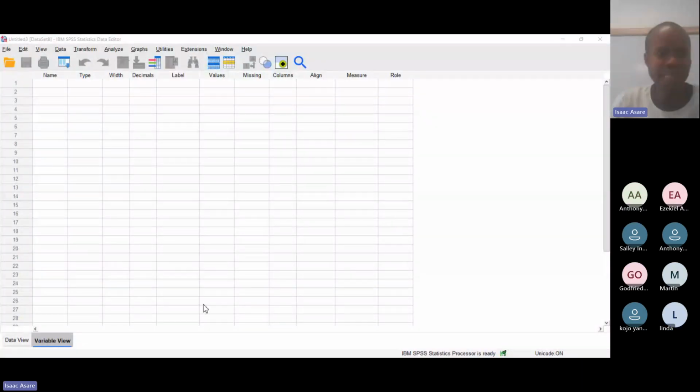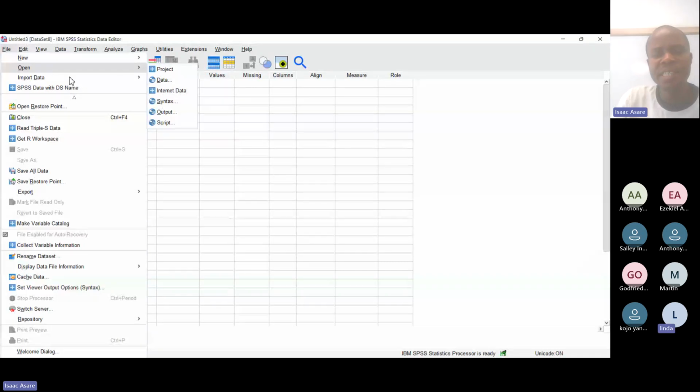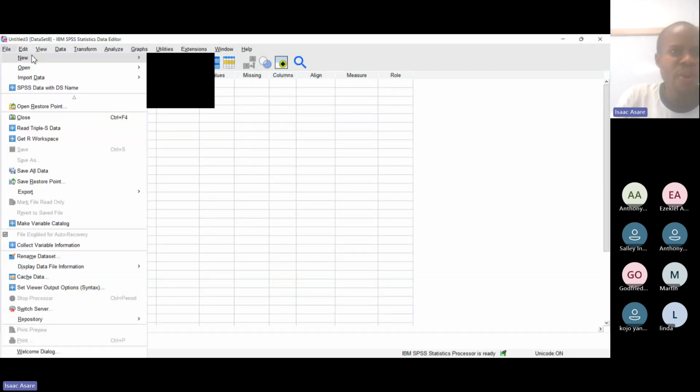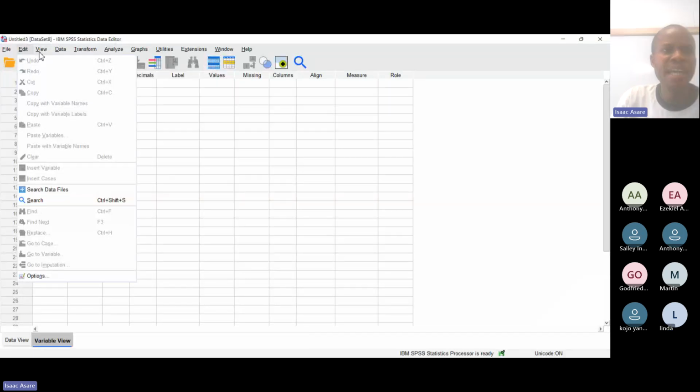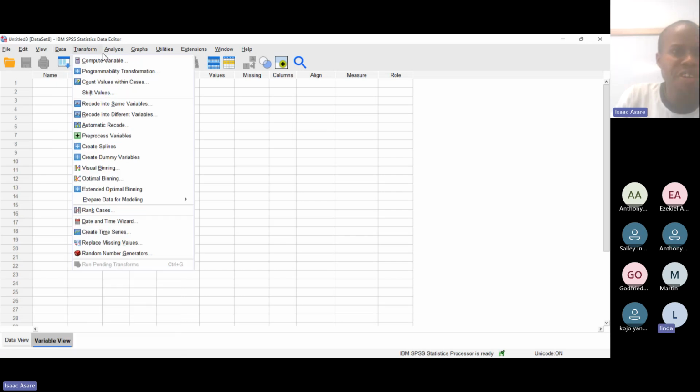Okay, so this is SPSS. As you can see on the screen, it has the procedures as follows. It has the file menu, edit, view, data, transform, analyze, graphs, utilities, extensions, window, help, and so on, right? If you click on each of the procedures, there is a lot of information that you see. If you click on the file menu, there are so many things that you'll be seeing. The same way, if you click on the edit, you see a lot of information. If you click on the view, you will see a lot. If you click on the transform, you will see a lot.